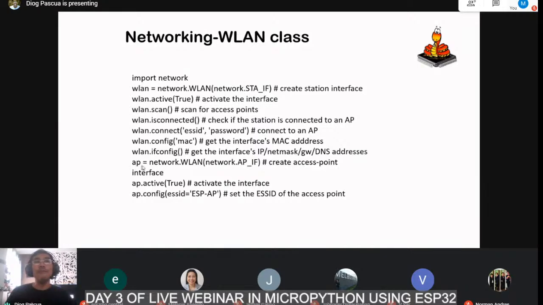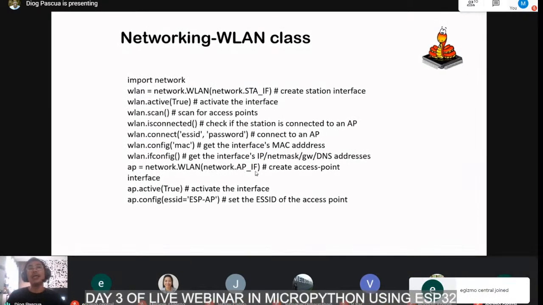Okay. In contrast, we have AP, which is network wireless LAN, network dot AP_IF. This time, AP is an access point. So that means it is not a client, but our ESP32 is the actual access point itself. Or in other words, it is the gateway. Okay, so it will manage every part of that network. So if you don't have any Wi-Fi or wireless LAN network in your home, you can create an ESP32 as an access point, and the ESP32 will act as the server as well as the gateway in your system.